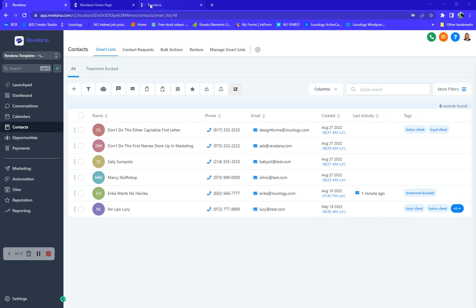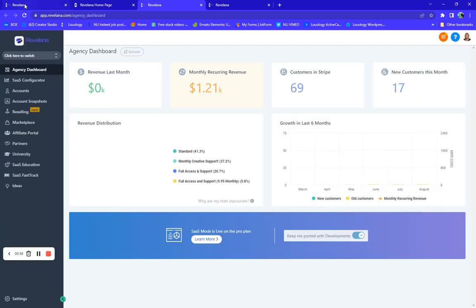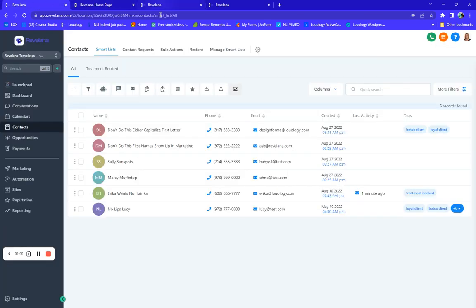So let's go ahead. I just want to remind you what you want to do always: go to the revelana.com website, go to login. Once you've logged in once, you save your login information, and every time you go to log in, you just click log in. It's going to bring you right into your dashboard. You won't have to do anything. So I'm going to bring you back over to the contacts.